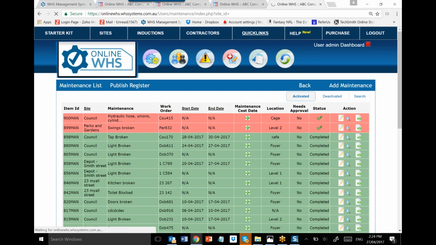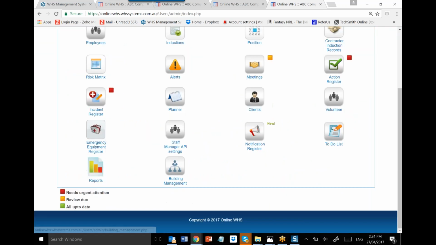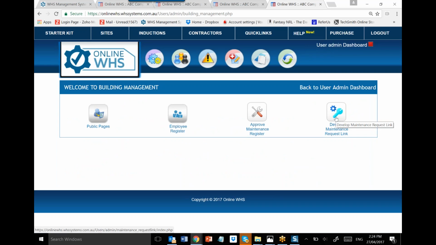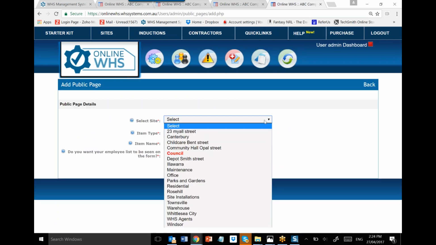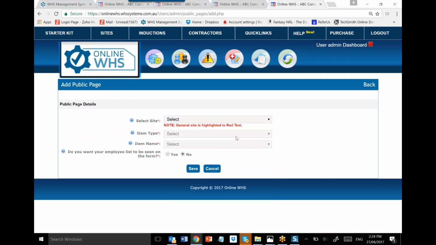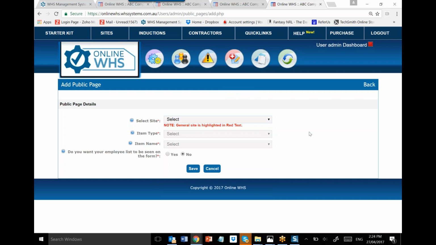So just going over it again, QR codes are related to hazard, incident, checklist, contractor, and also a maintenance request link. Basically all you need to do is make things public inside your system by selecting the public page. If you want to do it for a hazard, you will need to make every single site public and related to the item of hazard. If you want to do it for incident, you need to relate it to every single site and relate it to incident. That way you're only using one QR code that you can supply to every single site.